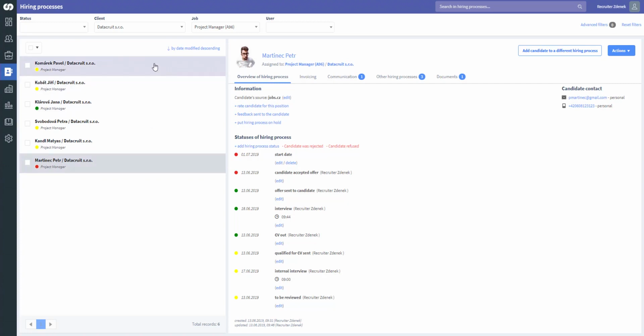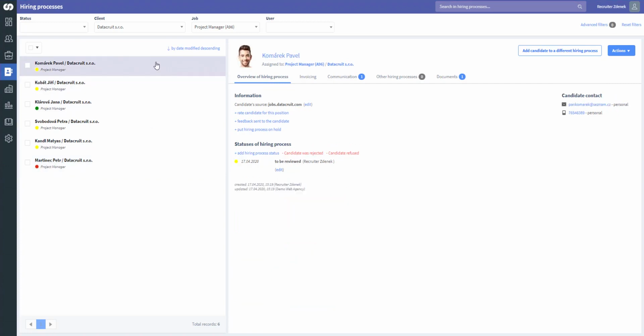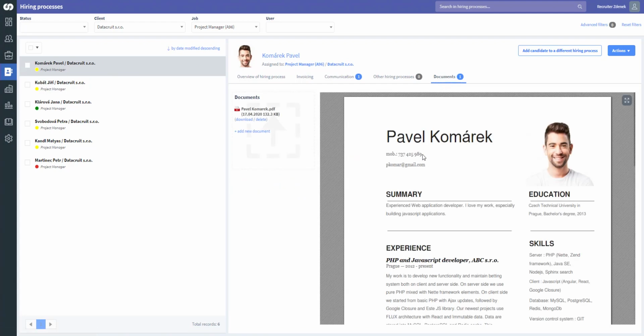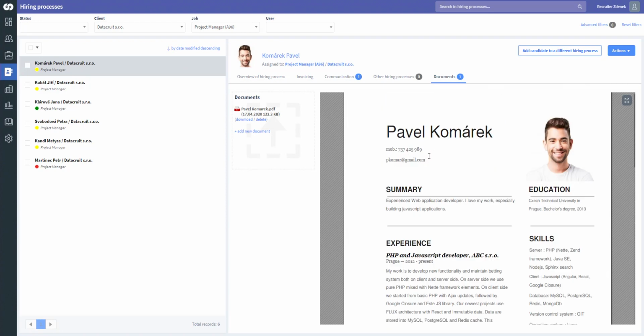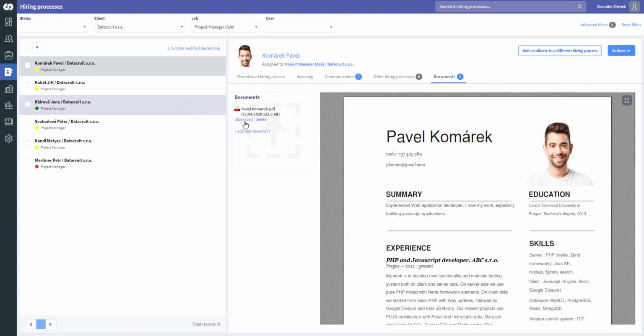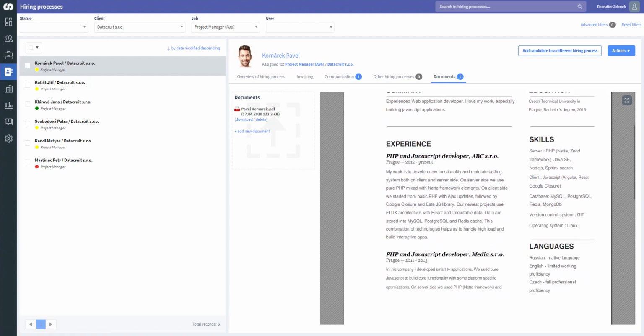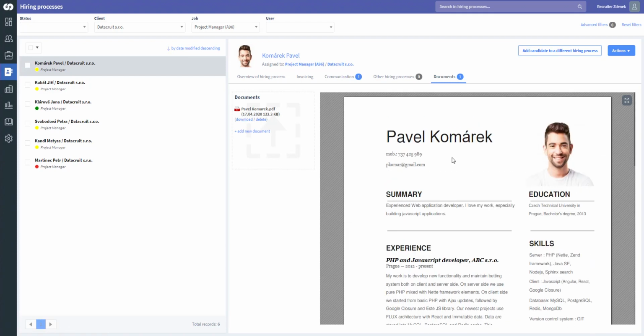So if we take a look back at Pavel, I will go through the whole hiring process with you. As you know, Pavel sent a CV with his application through jobs.datacruit.com, and I can find his CV in the documents list. Here I can take a look at his CV. It's like a preview. I can download Pavel's CV to my computer as well, but just to assess the candidate, the preview is enough for me for now.